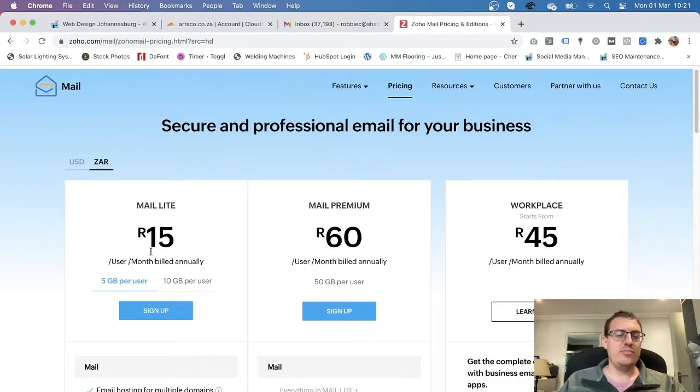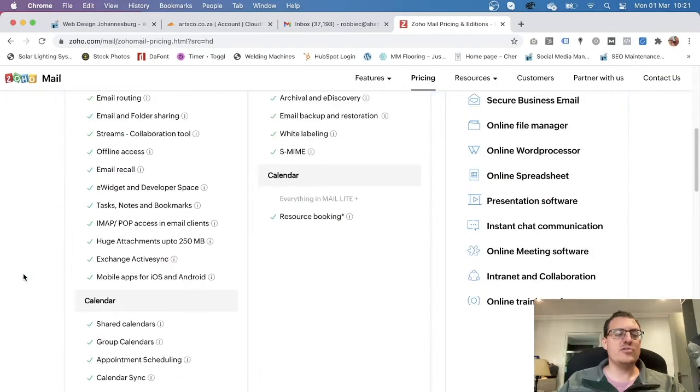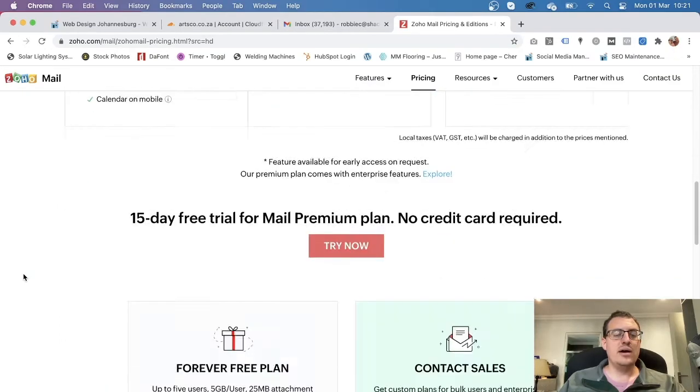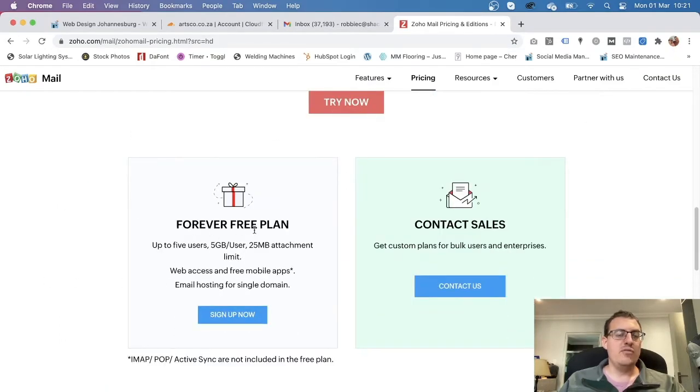So these are the different prices. I'm in rands, so it's showing up in rands, but if you click here, there's the USD. It's actually not bad per email account if you want to go with that. But what we're going to do is scroll all the way down to the bottom here, and you'll see the forever free plan.